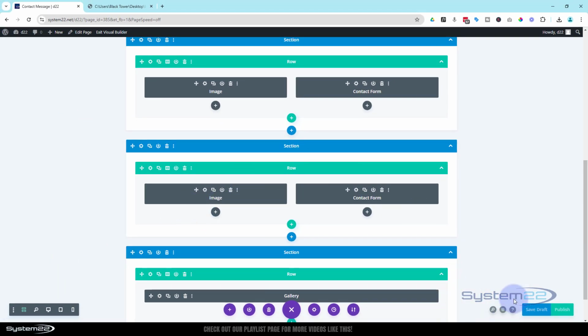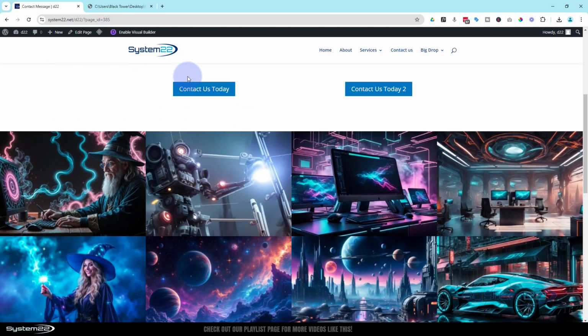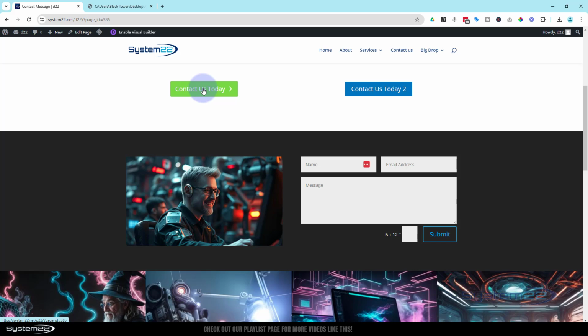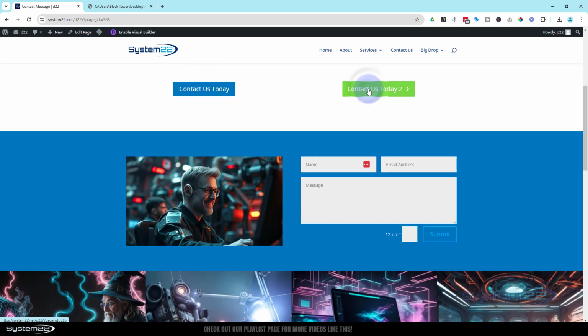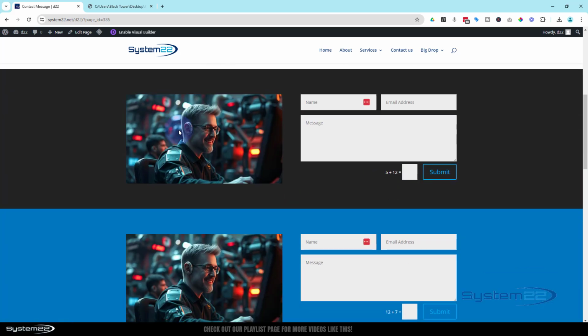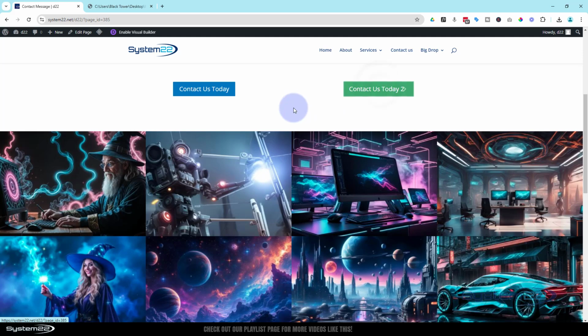Now, let's save our changes. And we'll exit the visual builder. We've now got two buttons down there. The first one is going to pop up this little section with a dark background. The second one is going to pop up the section with a blue background. And you can have them both open or both closed, however you need to. You click one, it'll close the appropriate one for that one. Click the other one, it'll close this one.